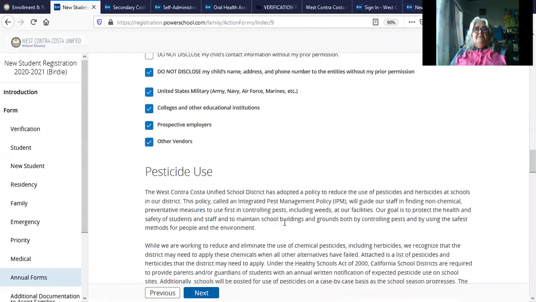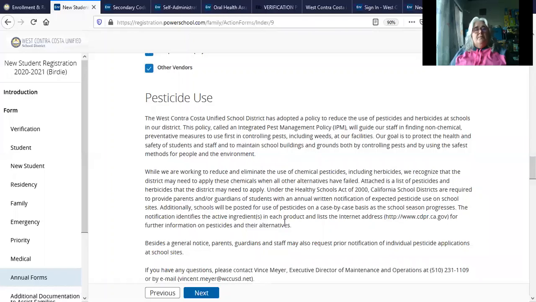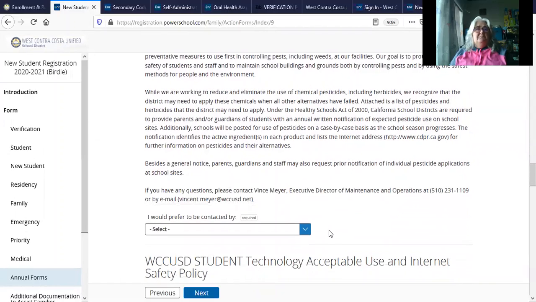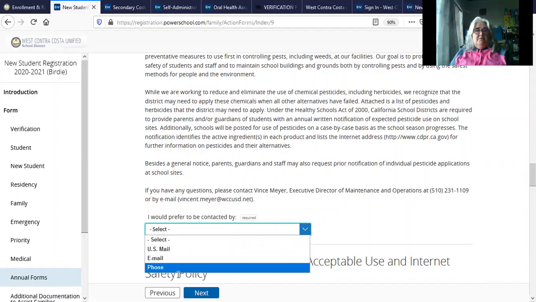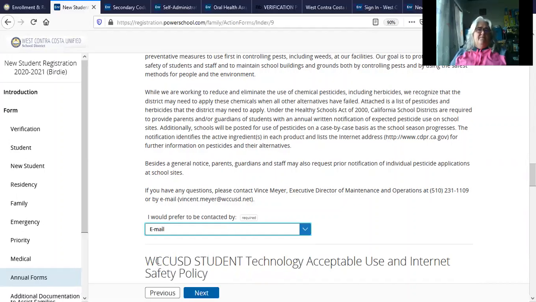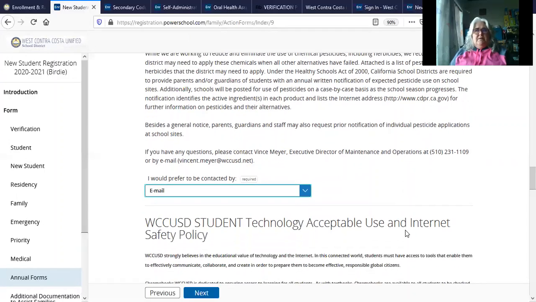Okay. Pesticide use. There are pesticide uses used at the school district to ward off ants and other pests. And this information, if it has to be used where students could come in contact, are to be done by US mail to you, phone, or an email. I prefer an email, less paper.